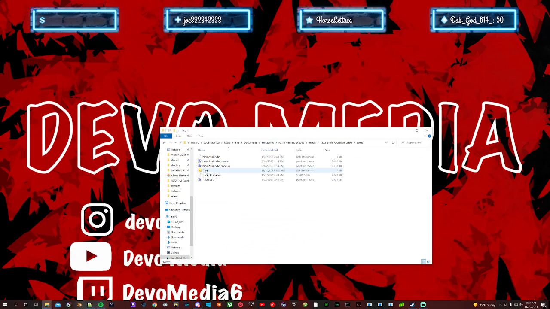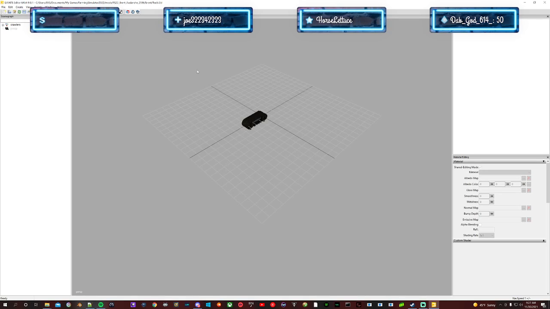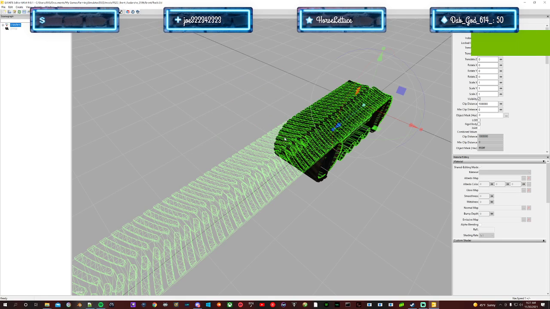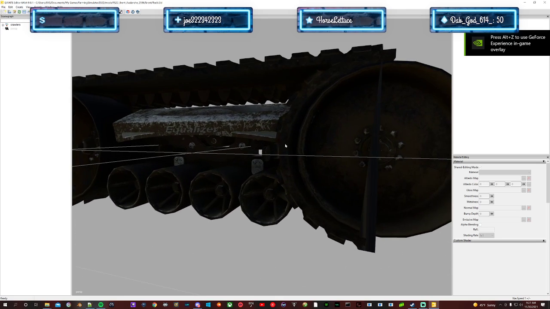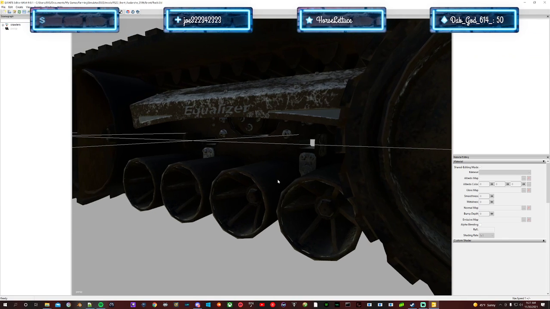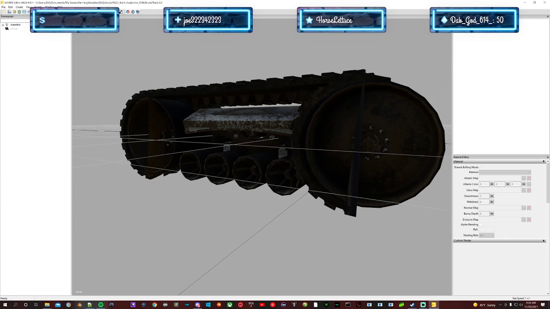Alright, so now if I open this, the textures are gonna be there. It's gonna load right up. It's no longer gonna be white, and yeah, there we go. Specular, everything's there. All the dirt, no longer white.